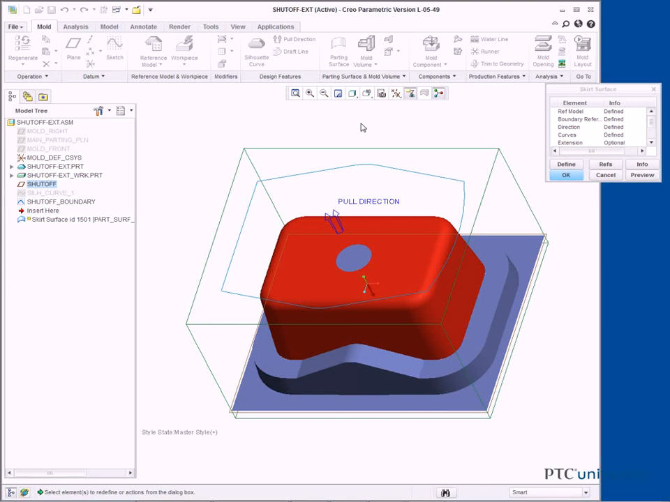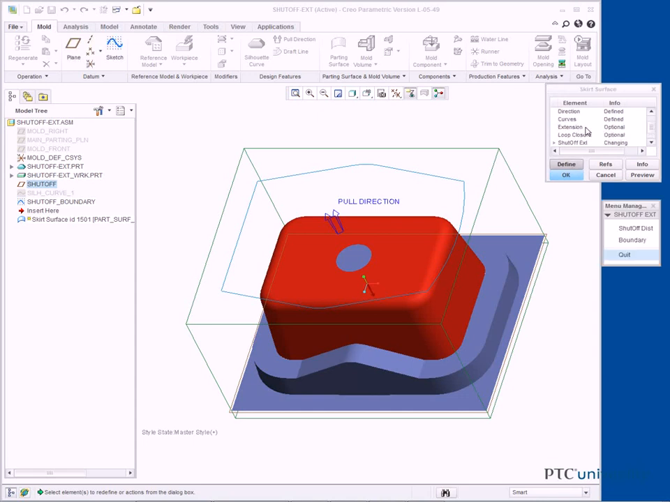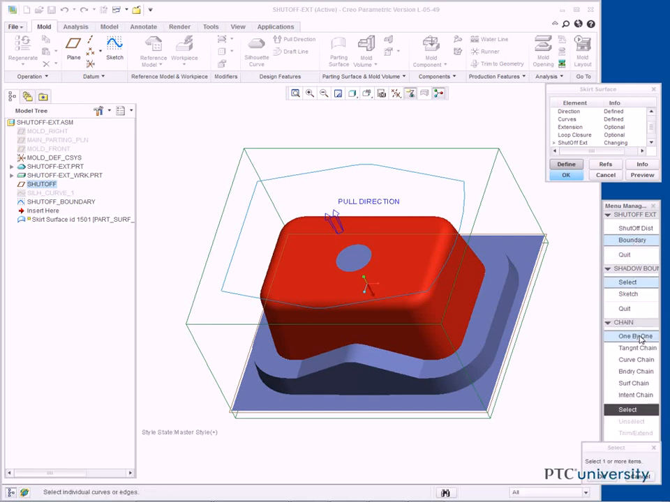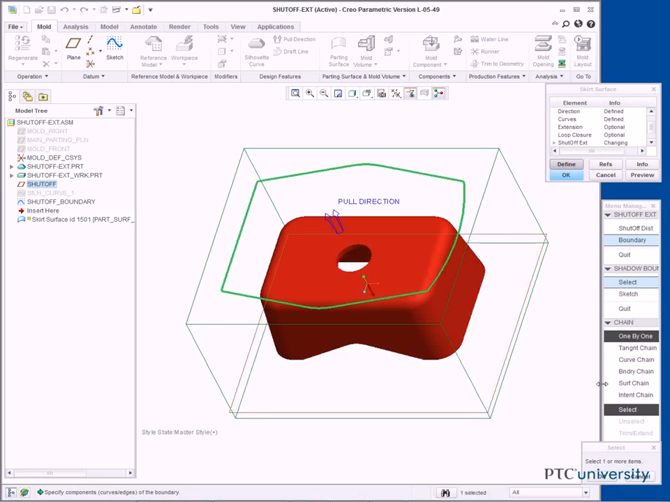In this task, we select a new shutoff extension boundary. We double-click shutoff extension. In the menu manager, we click Boundary, Select, One by One. We query select the entire shutoff underscore boundary sketch and click Done from the menu manager.